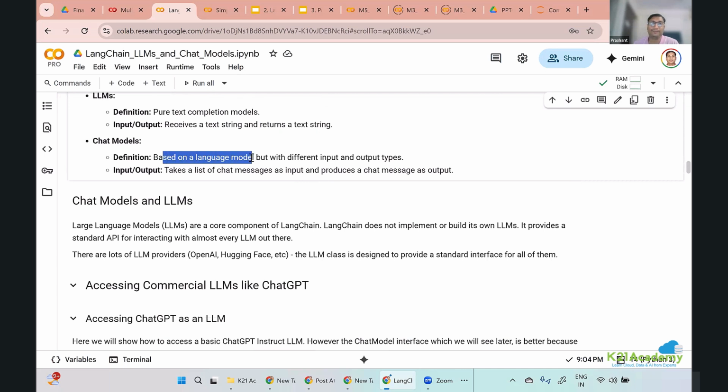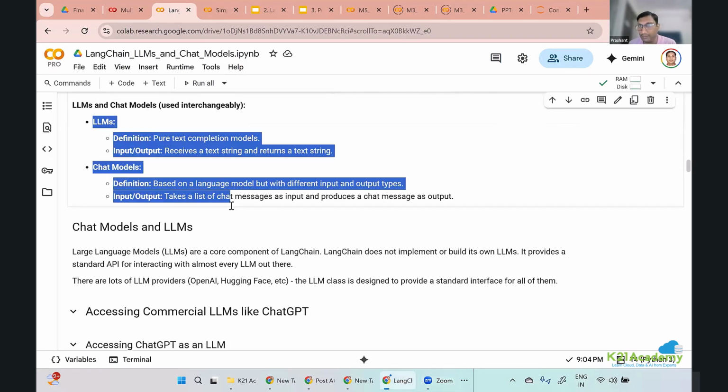Chat models, on the other hand, are based on this language model, but with different input and output types. So here you can modulate the input and output type. You can instruct the model also to give a specific output format, and many times that works. Okay. So here it takes a list of chat messages as the input and produces a chat message as the output. Now this is the important part: a list of chat messages. Okay. So by default, LangChain maintains a list of all the turns of conversation that you have had with the model, and that list of turns is given to the model for every subsequent turn of interaction that you want to make. Okay, so the clarity and the distinction will come up in more detail.